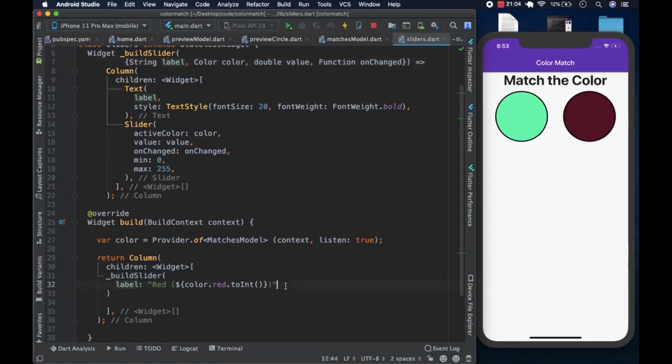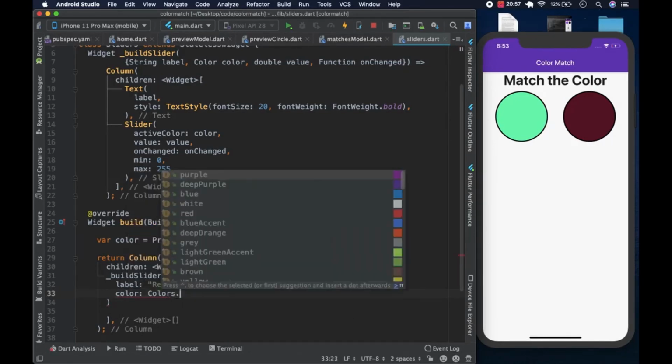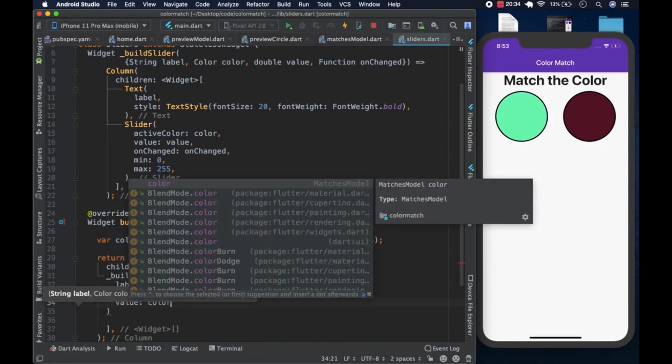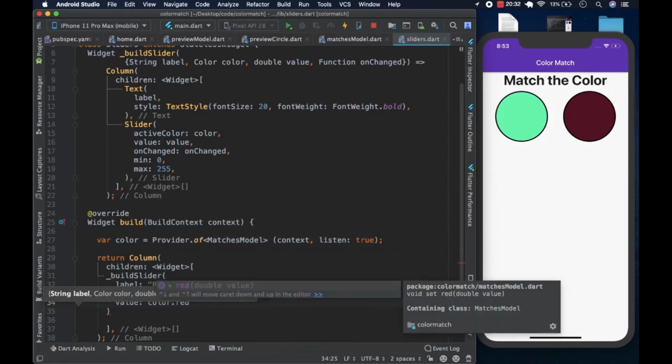This is the first. So the next one will be color, and this is going to be Colors.red. We're getting the colors here from Flutter, because as you know, our model only has the various values. It doesn't have the actual color, so that's where we're getting the color from: Flutter itself. So that's why it's Colors.red, and the value is going to get color.red, right?